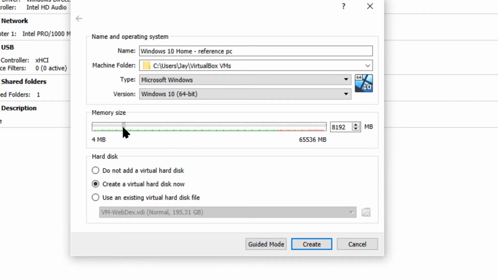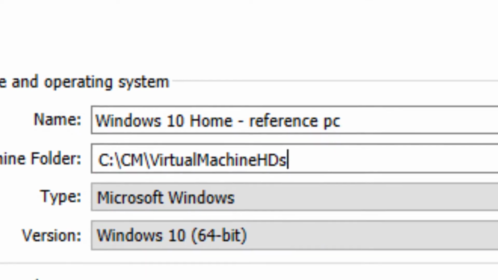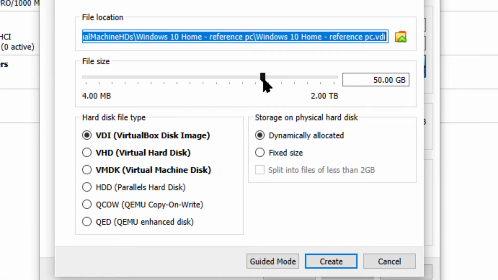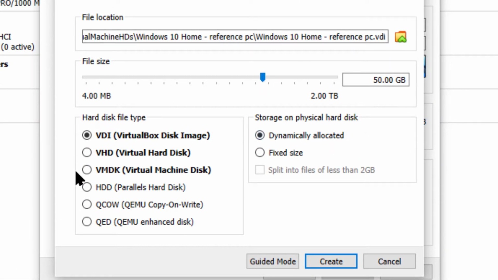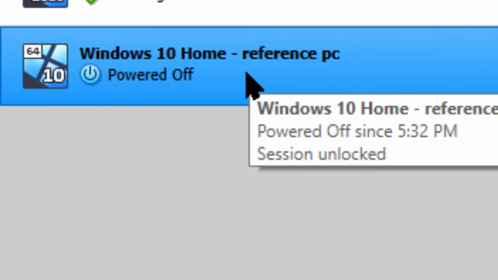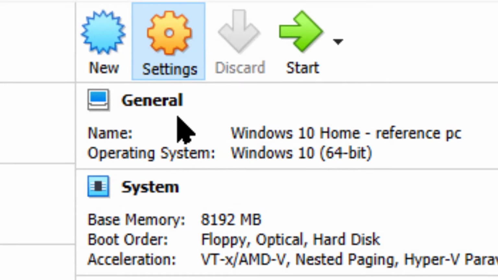I'm going to use 8 gigs of memory for that VM. You can use whatever you would like. Okay, and we'll hit create. And I'll just use the default for 50. It's dynamic anyway. And create. All right, we've got it powered off over here on the left. Let's go into settings.